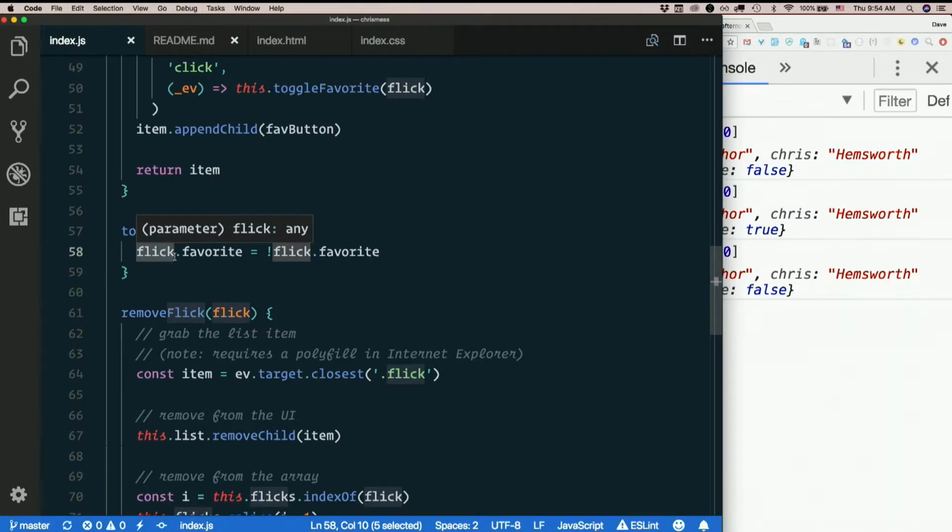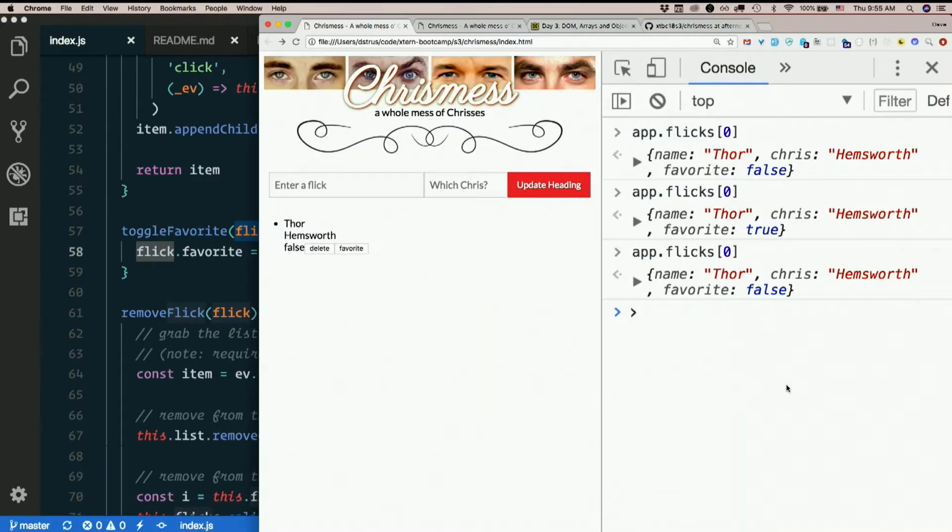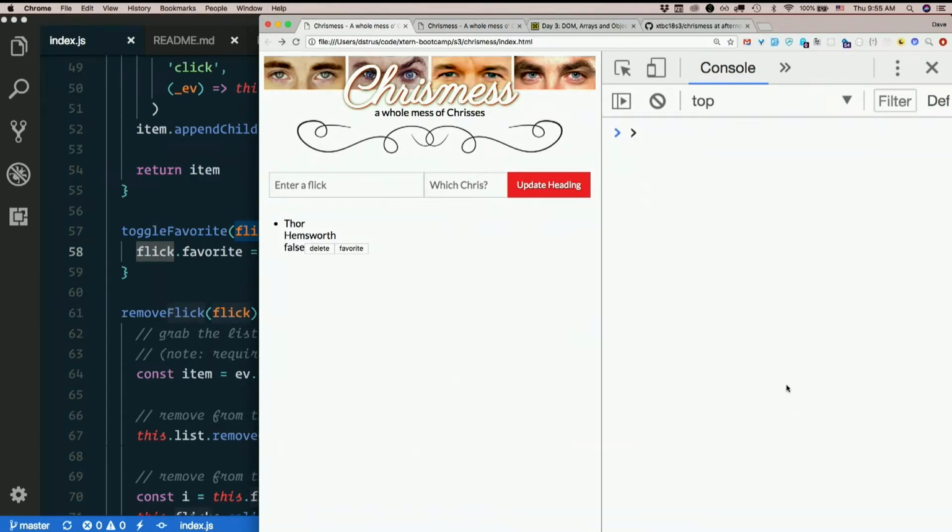And the answer to the question is, in JavaScript, objects are always passed by reference. Values like strings, numbers, those are not. Those are passed by value. So you're always dealing with a copy of a string. But for objects, and keep in mind, arrays and functions are also objects, they're always passed by reference. So you're not dealing with a copy of it. You're dealing with the same thing. So let's show an example here.